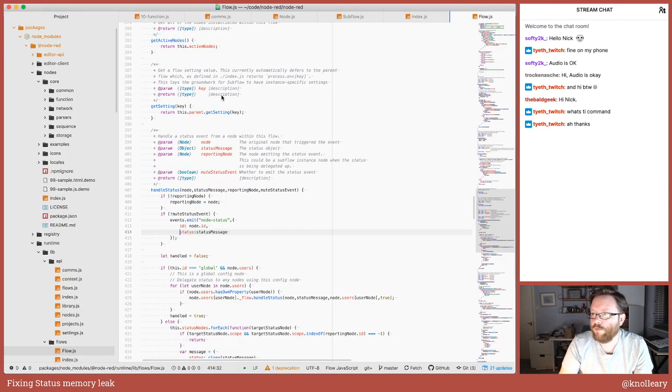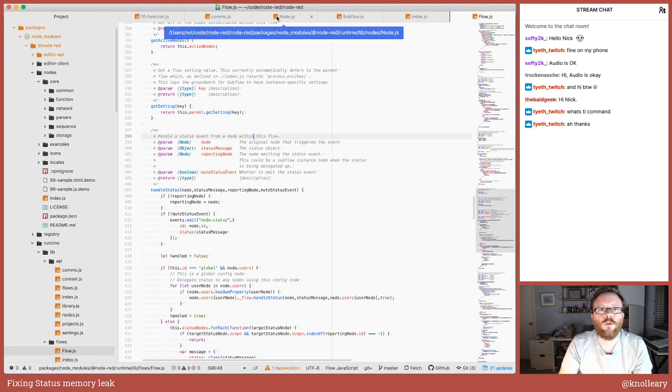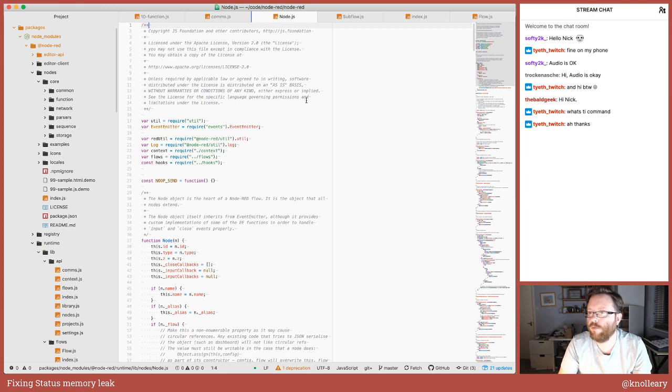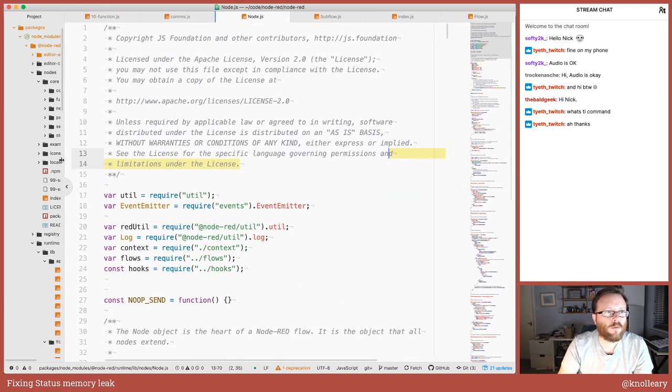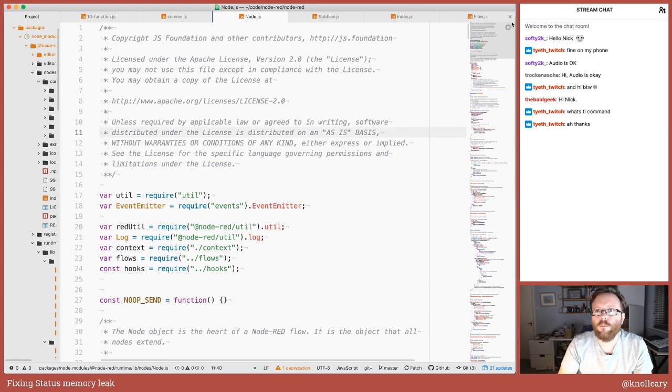So what happens when a node, so here we are, this is node, let me make it big. All these things I forget to do ahead of time. Right, I'll turn off the minimap because, no, I won't.